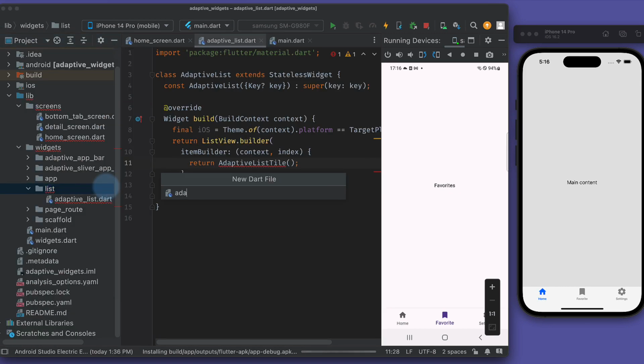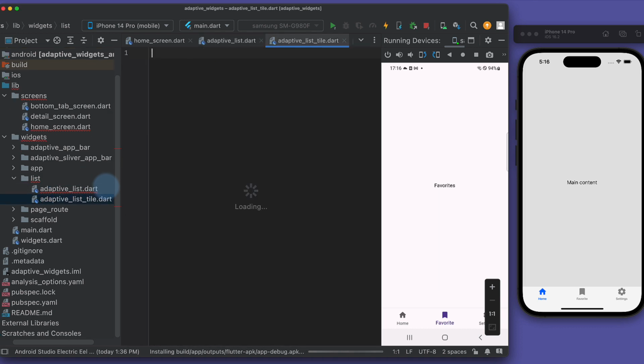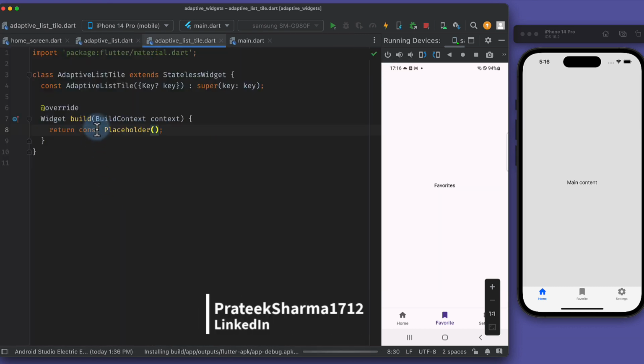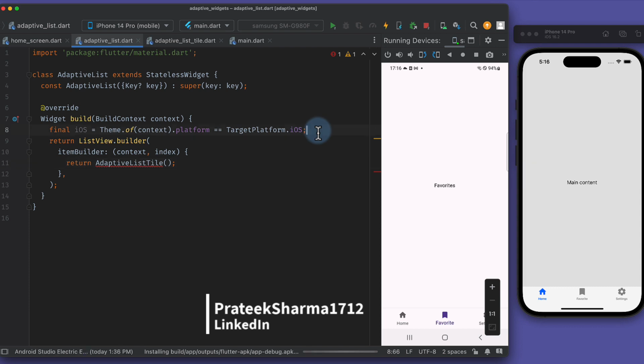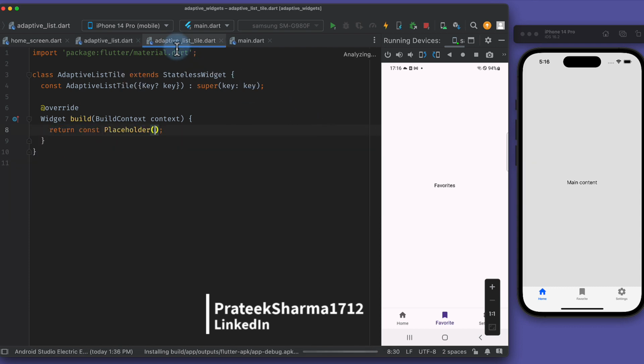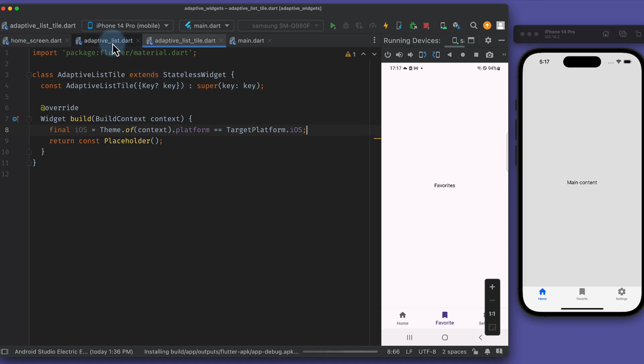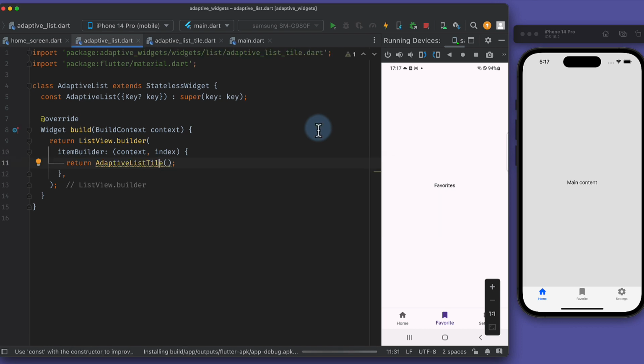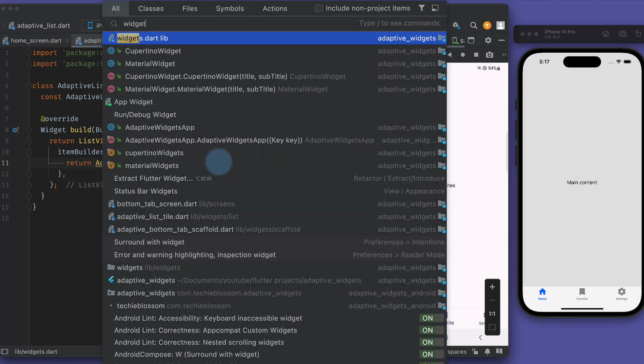So we will have another widget named adaptive list style. Similar stuff. Okay. Here as well we'll copy this and put it here. I think we don't need this iOS here because a list style will intelligently decide whether it's iOS or Android. In this list style, I have already a list of some items.